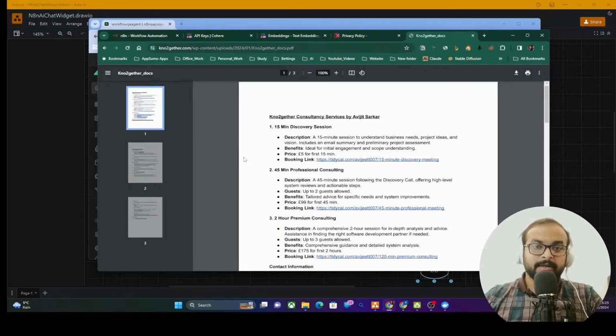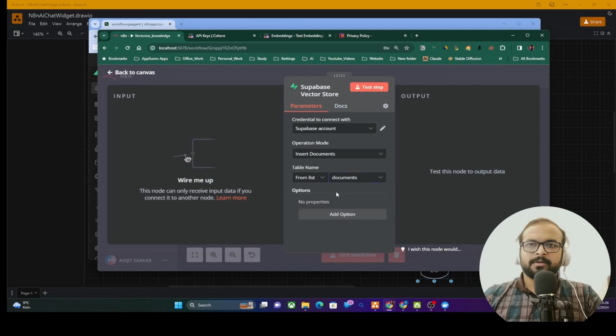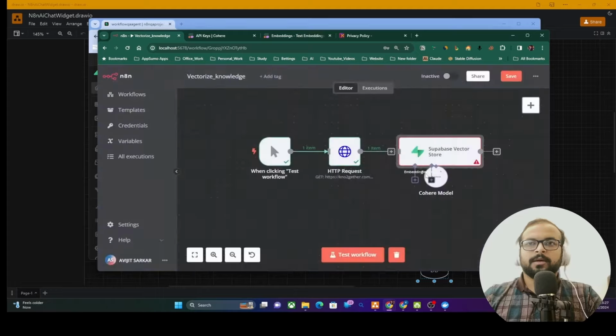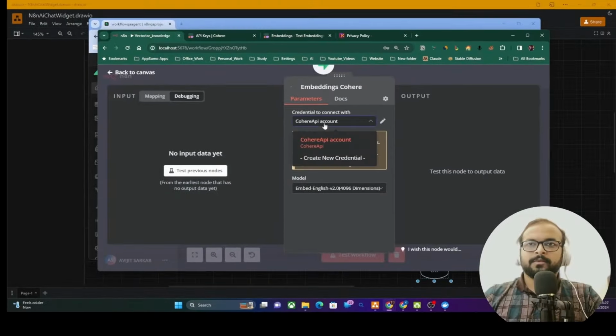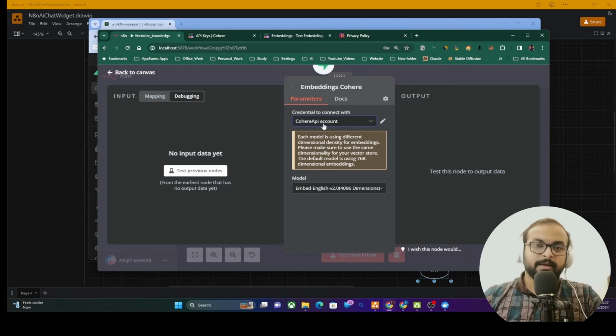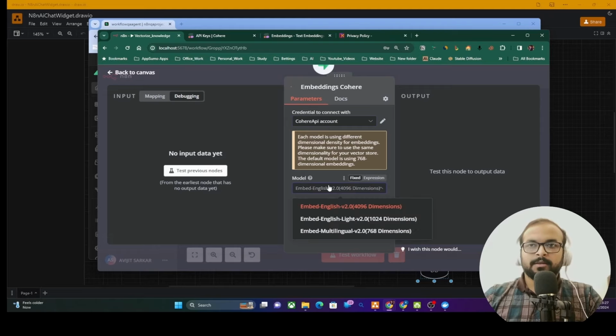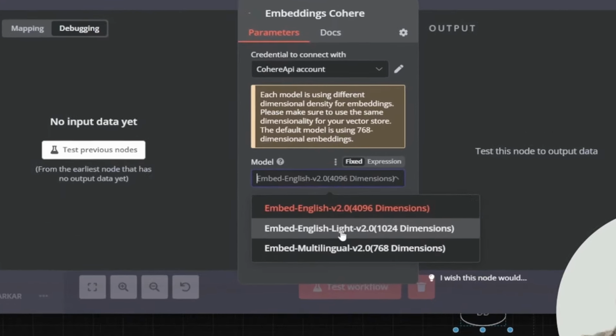Now I will insert documents. As you can see, it's showing the tables. I'll select the documents table that I have just created in the Supabase account and then go back. Then for the embedding, I'm going to use Cohere embedding. I have selected the Cohere API account that I saved some time back with the Cohere trial key. And in the model, I will select embed English Lite.